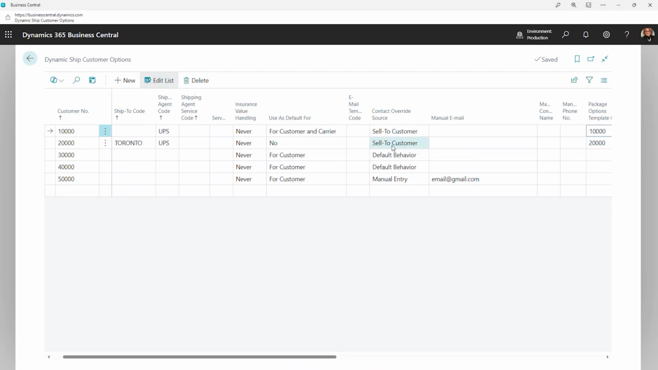Now I have also updated my customer contact override for these two customers to use the sell to customer instead of the default behavior, which is set up in Dynamic Ship, because my customer requested that the contact be the sell to customer. Now, we do have a knowledge base article about this, the customer contact override, that is really, really important for making sure that you're going to use the correct contact there. And that knowledge base article is very in depth, and I will give that to you at the end of this presentation. It's in the extra slide with this.